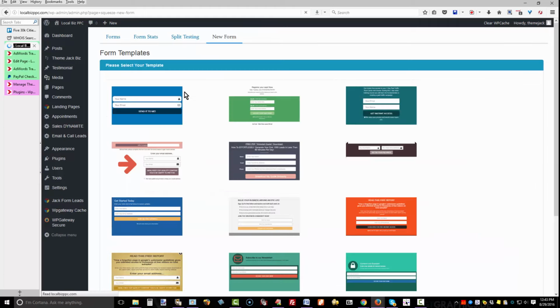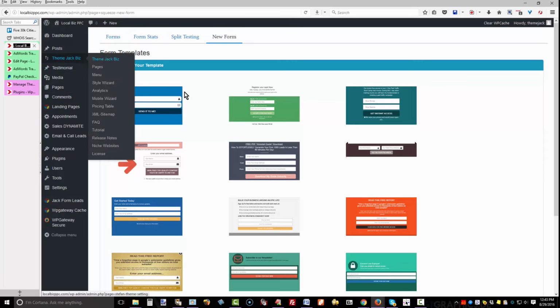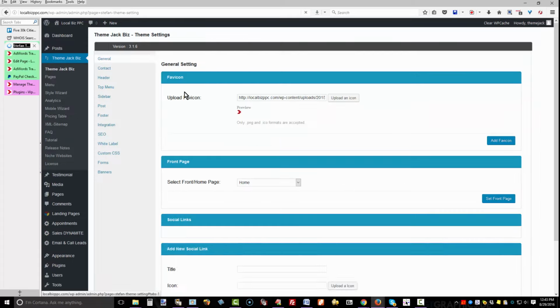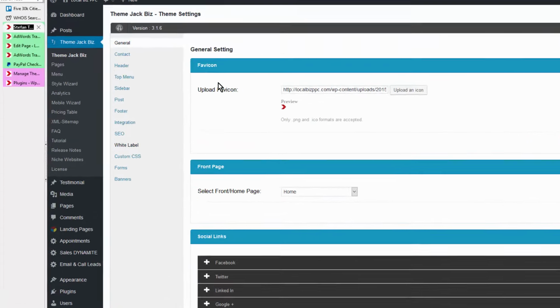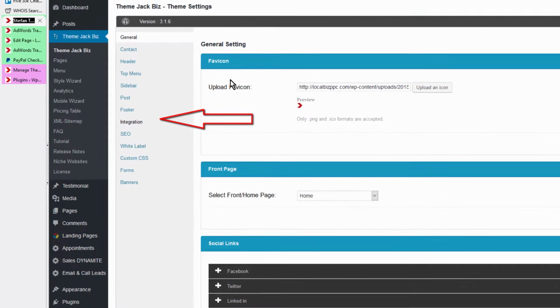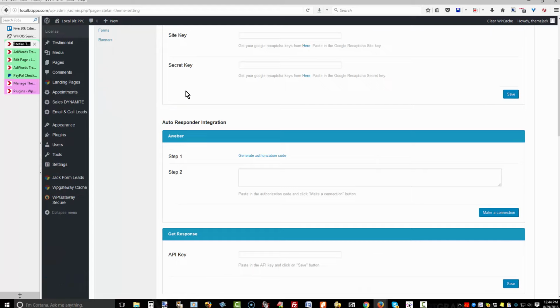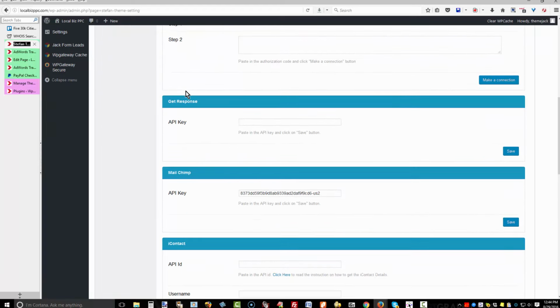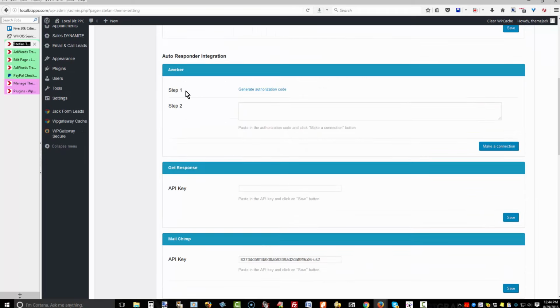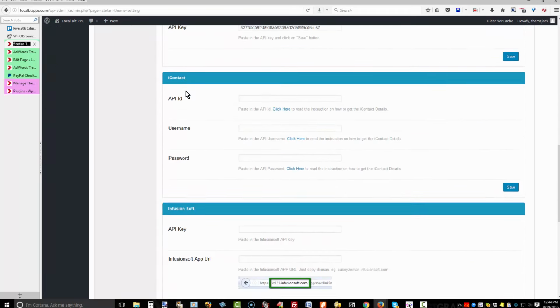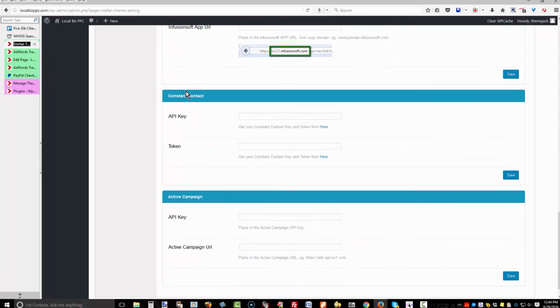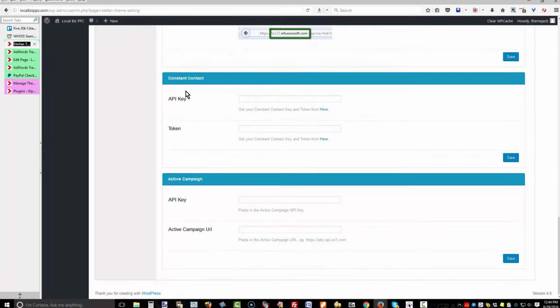Now I've made a list of things that you really need to do prior to actually setting up the pages. The next thing we need to do is go to ThemeJack Biz, and then you come down this left side vertical menu and go to integration. Besides the Google's API map key and the CAPTCHA, there are autoresponders that can be integrated with these forms. And let's see, we've got Aweber, GetResponse, MailChimp, iContact, Infusionsoft, Constant Contact, and ActiveCampaign.